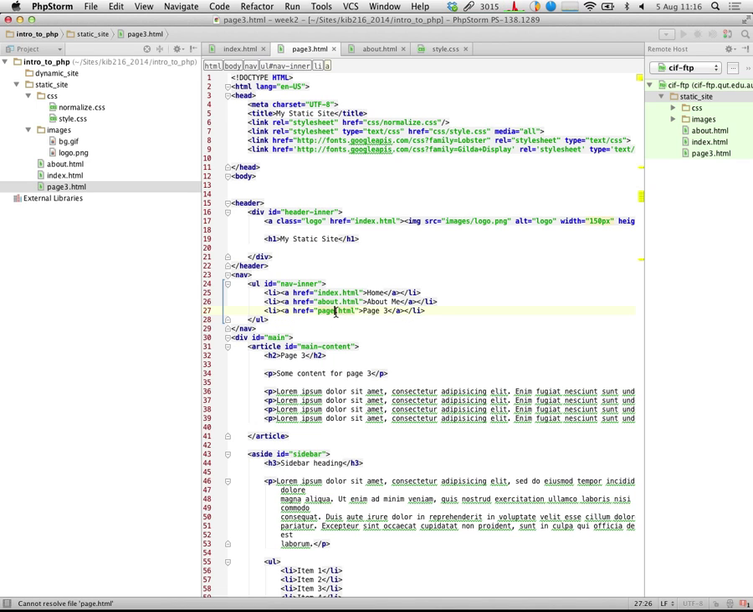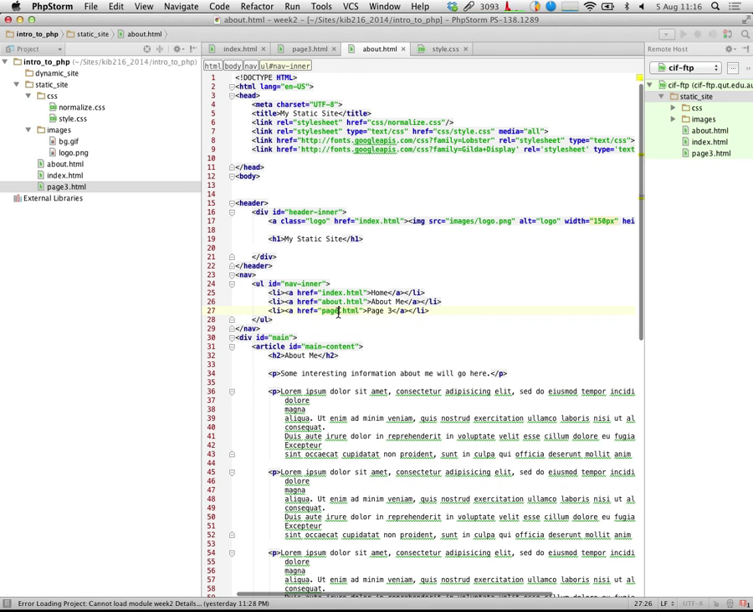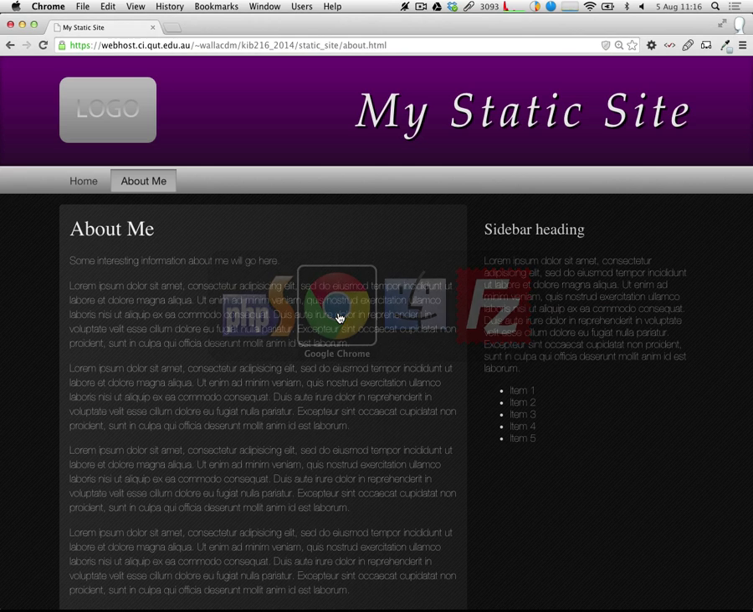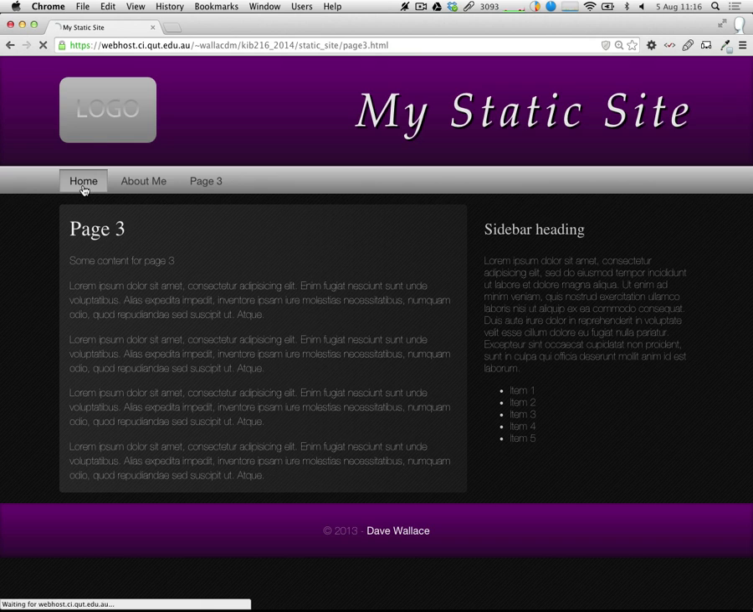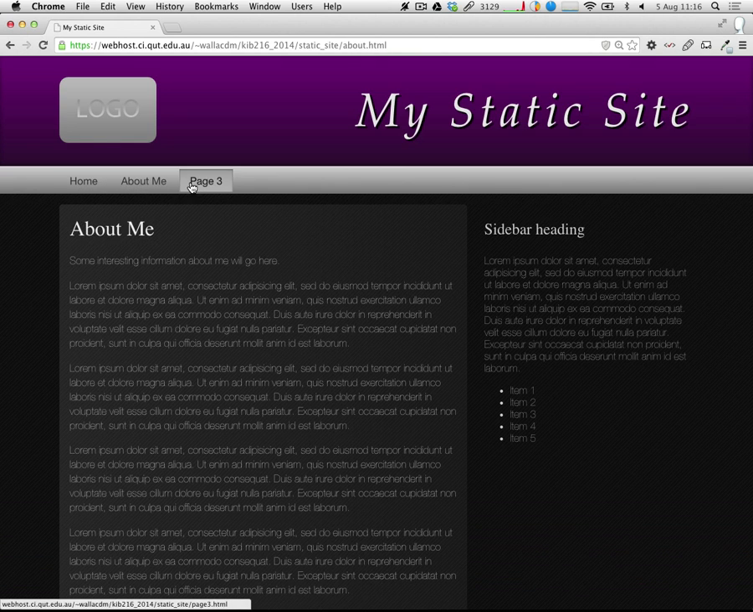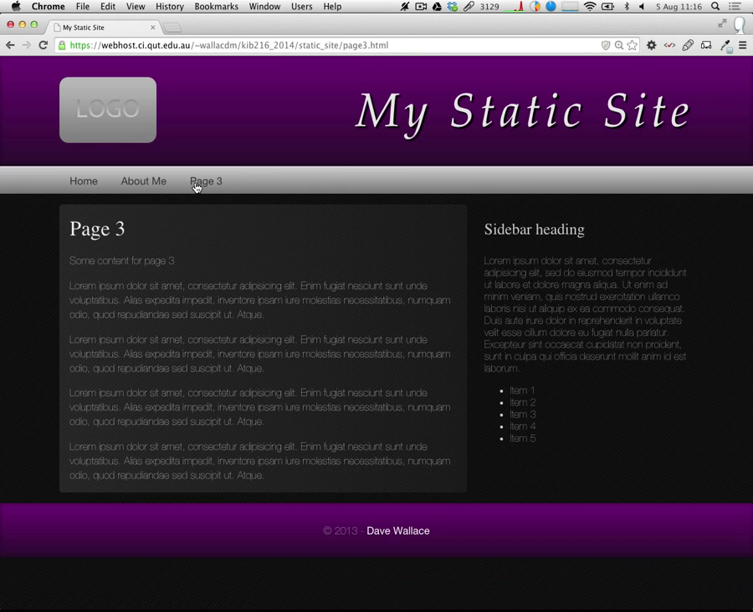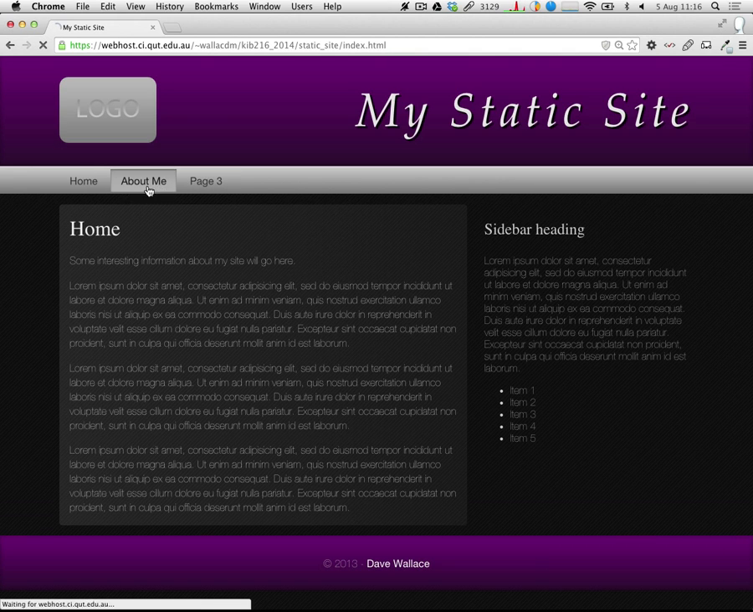There we go. Okay, so that wasn't too hard. Alright, I added an extra page.